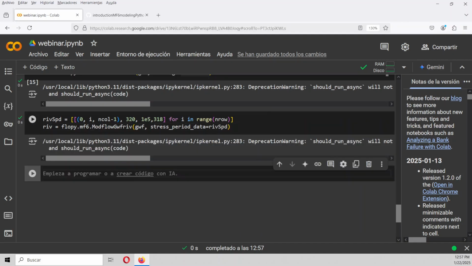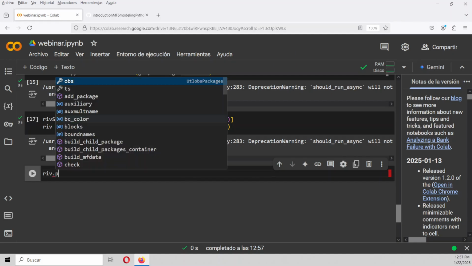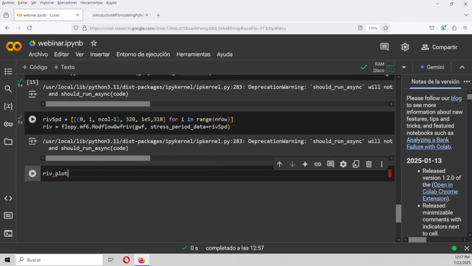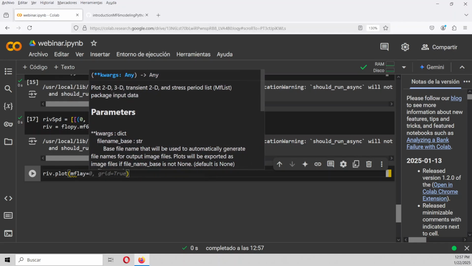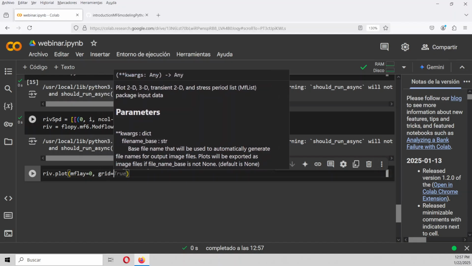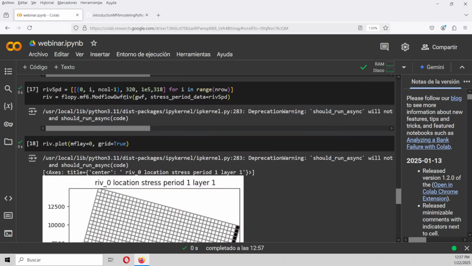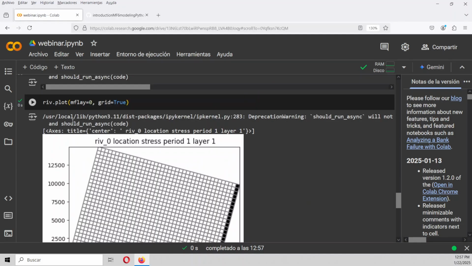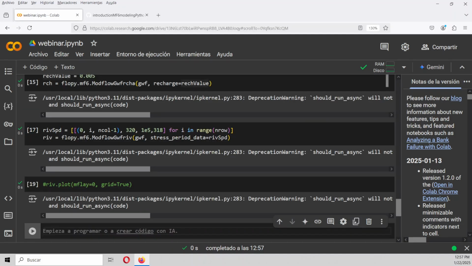Okay, so with that, we can plot our river. Plot of mflay, because the river is in the first layer, and with the grid. So this is a representation of the river, as you can see. Great. If you are following through here, please type 8.